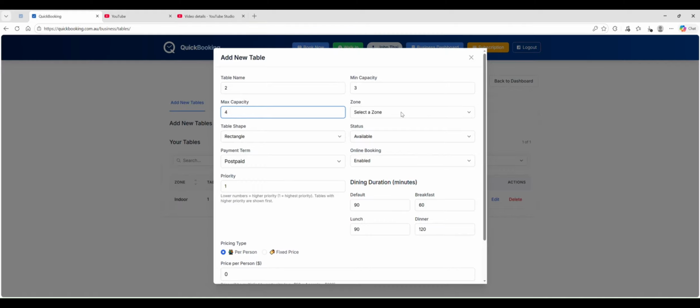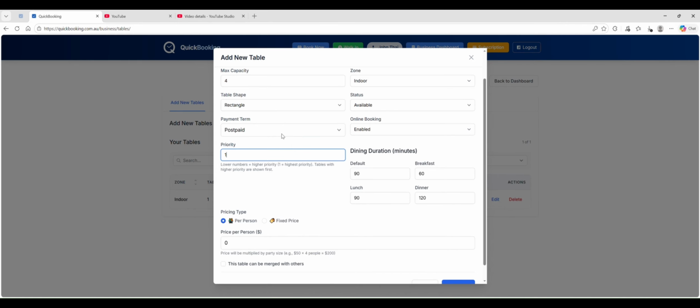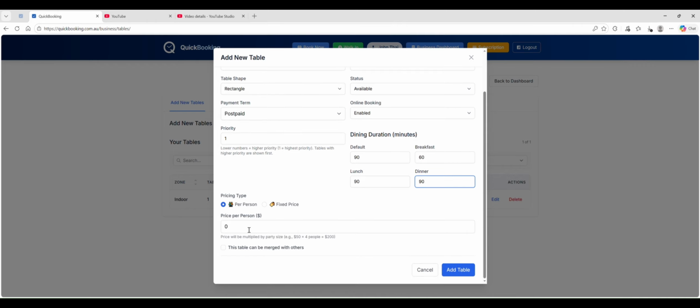For now, I've still got it set to indoor. I have gone ahead and set the shape to rectangle, although it is entirely your choice to make. The status is currently set to available and the payment method is postpaid, just as I have previously explained. We are going to go ahead and set this option to enable. Please set the priority to 1. Since it is at the front, we want it to be clearly visible to our customers. I have also set this value to 90, just like we did for the previous table.